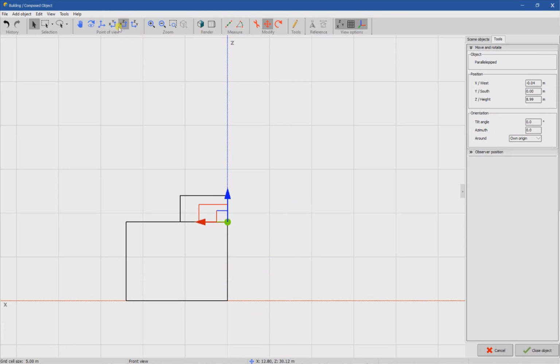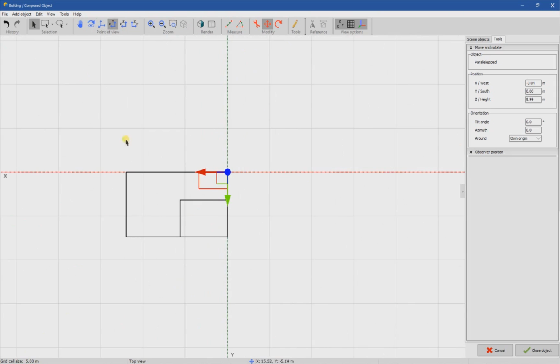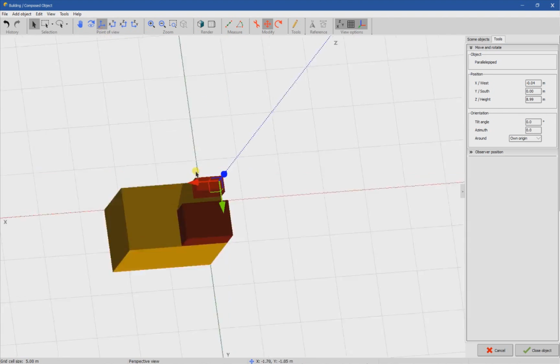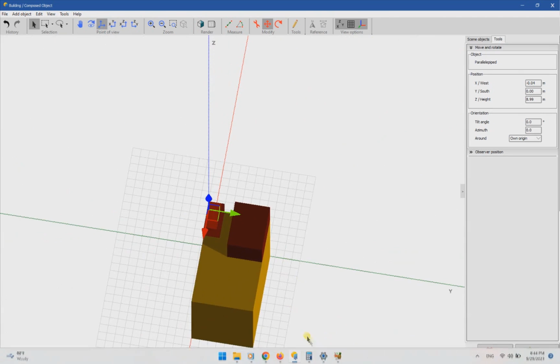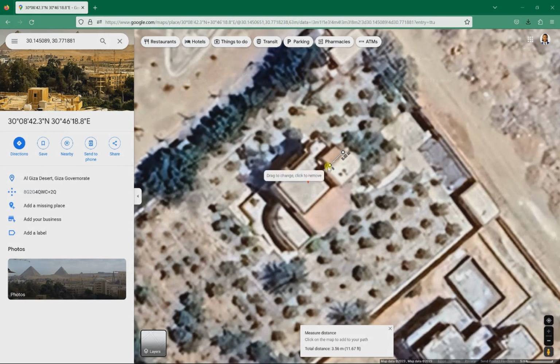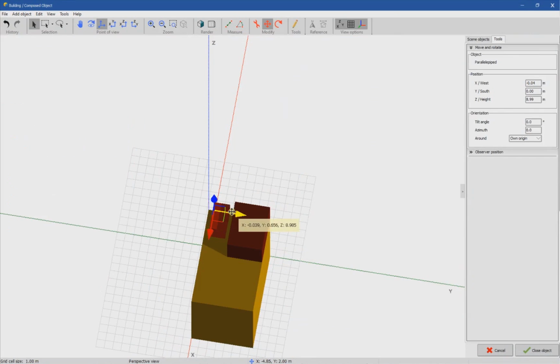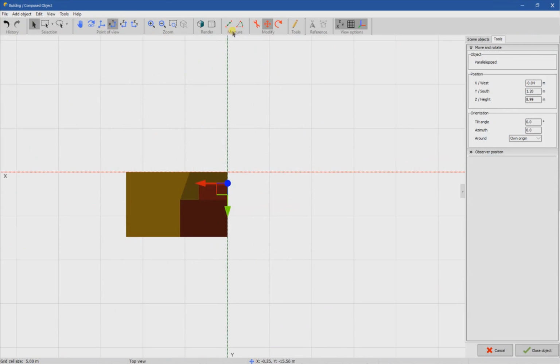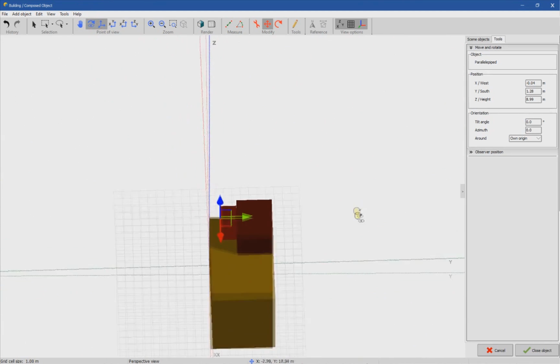Okay, now let's look at the other view. XY. Okay, great. Let's make it 3D and let's look at our object. This object is where exactly? Let's look at here. It is exactly beside it. So I will move it like this, drag it like this. Let's look at the other view. Okay, great. Now we have the two objects beside each other.